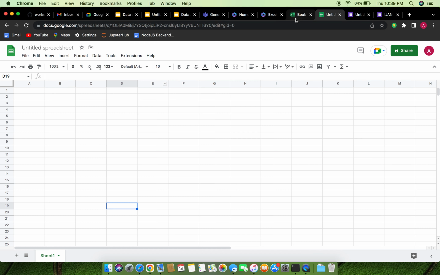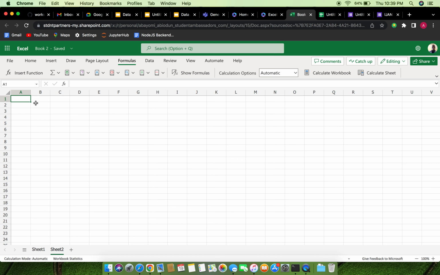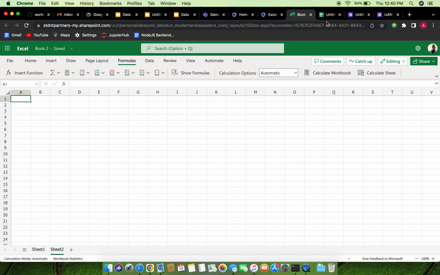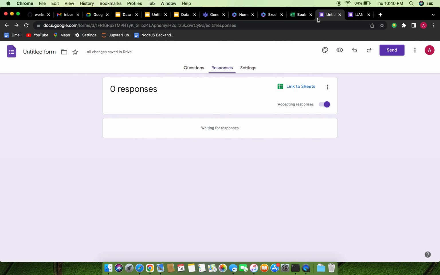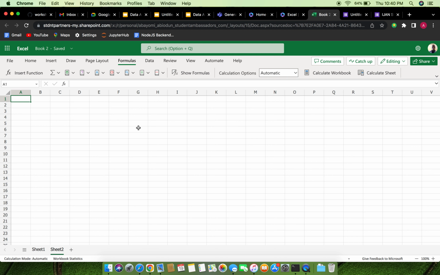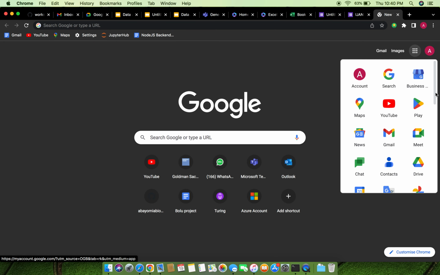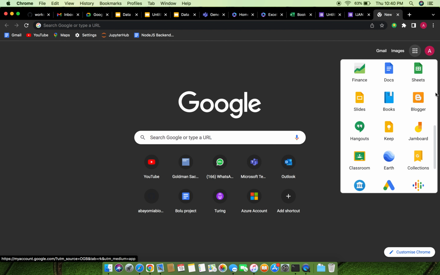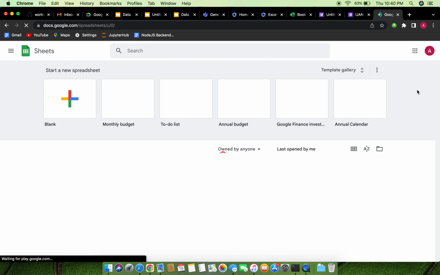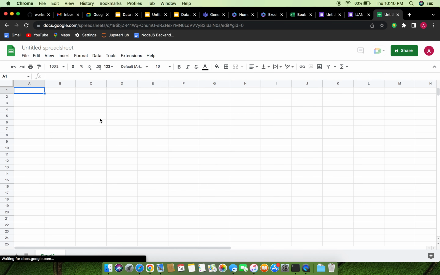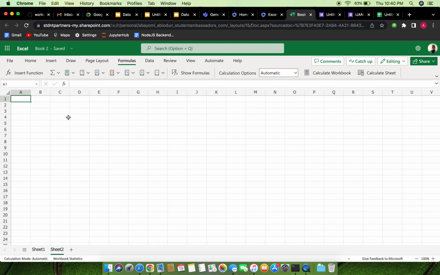So talking about the interface, this is the interface of what we call Microsoft Excel. And also if you want to access a Google spreadsheet, you just click here also, go here. When you move here, you can just scroll down, you see sheet. So when you see sheet, just click on it. When you click on it, click on blank. So this is what they call Google spreadsheet, and this is what is called Microsoft Excel.